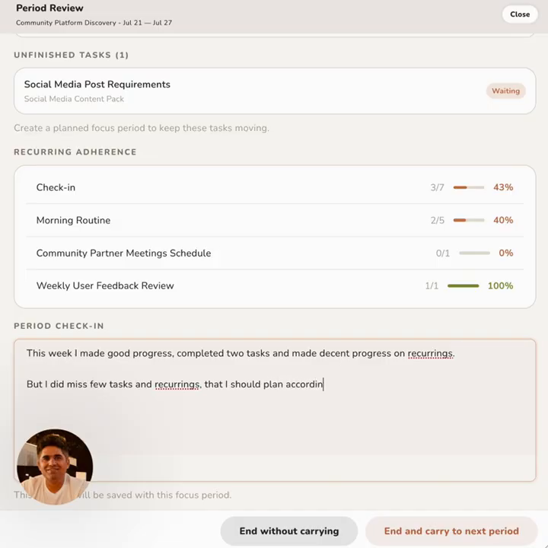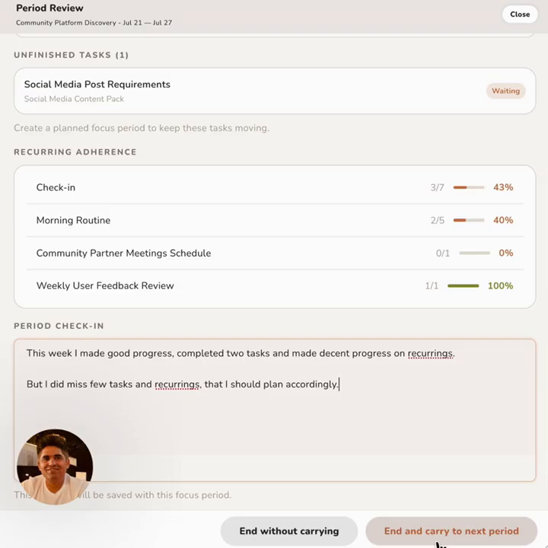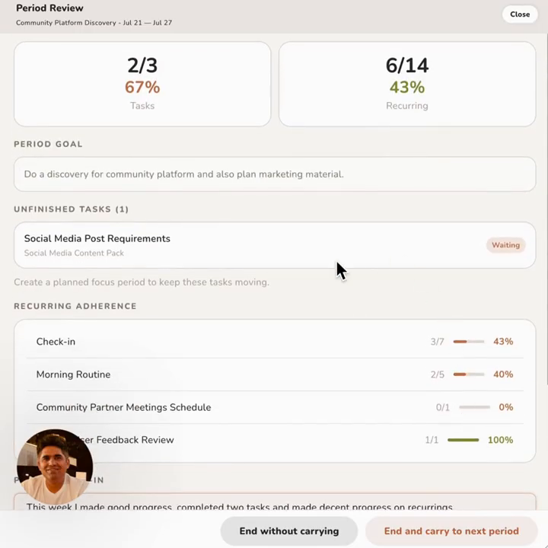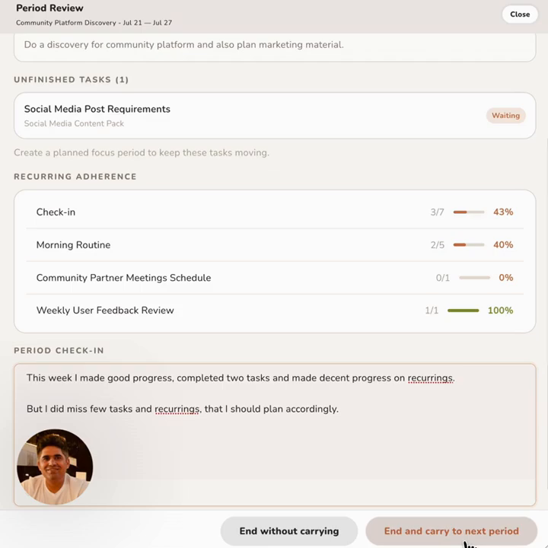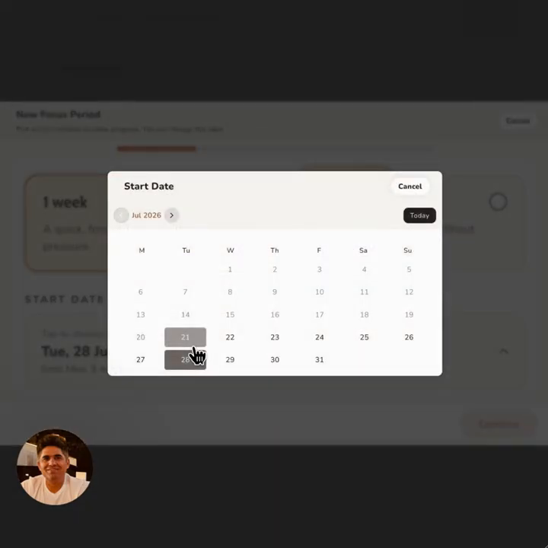Again, pretty much whatever feels helpful to keep that information, you can have that, and then carry forward to the next period. So whatever task has been pending or waiting, it's just going to continue to the next. Or if you don't want to carry forward, we can just say end without carrying. But for this period, we're just going to say carry forward to next, but it's going to ask to create a new period because it needs to carry forward.